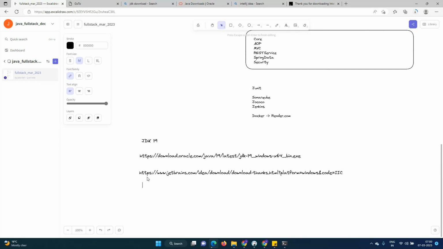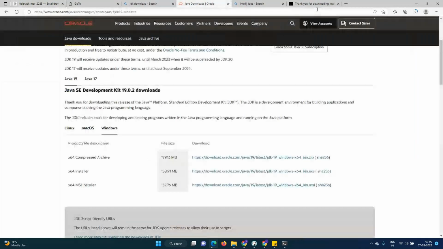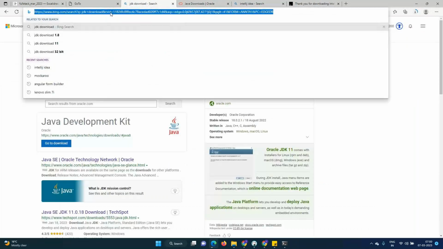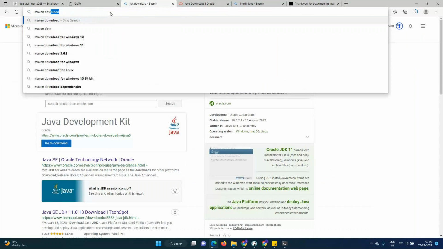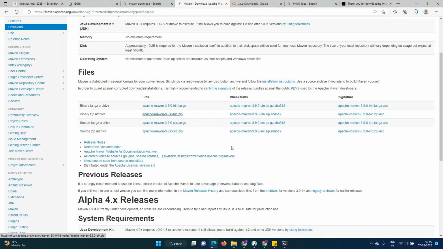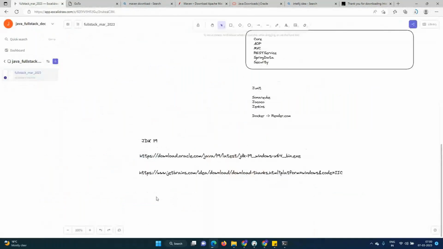We downloaded it from this link. Then we downloaded one more, Maven. The Maven download is a very simple thing. It is going to download the zip file. I'm just copying the link. So this is Maven, which we are going to download.